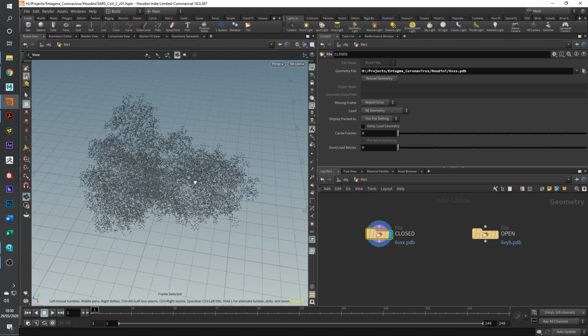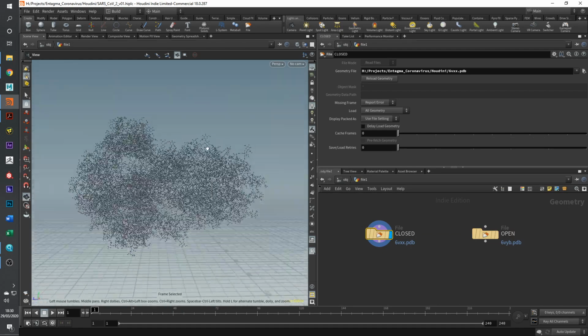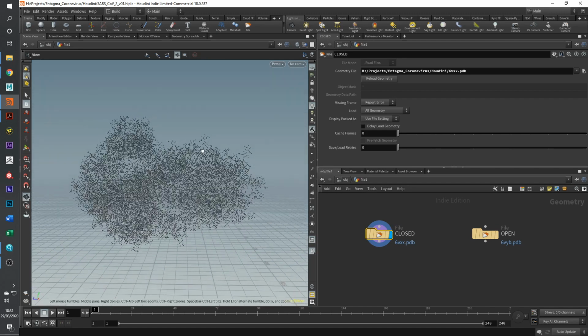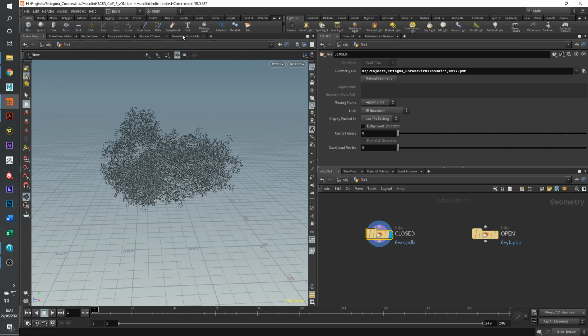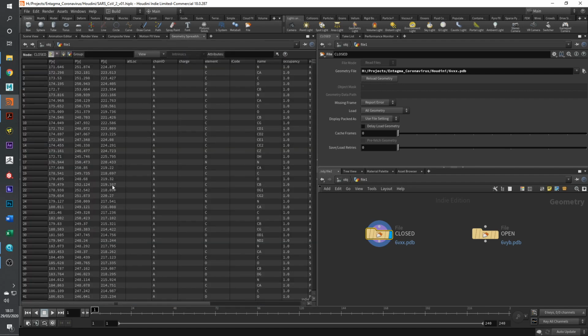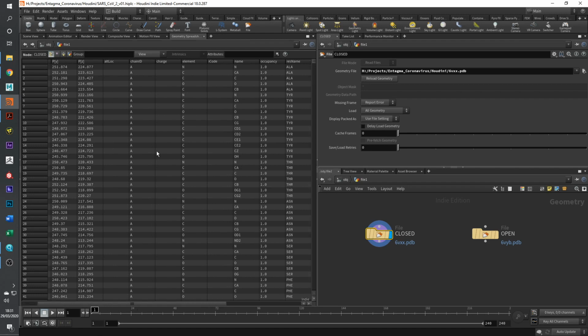If we hit F, we can see that here we have our structure, and it imports as a point cloud where each of these points represents a single atom in that structure. So if we have a look at the geometry spreadsheet, you can see that there's a lot of information. So obviously we get our atomic coordinates or our point position. Then there is the chain ID.